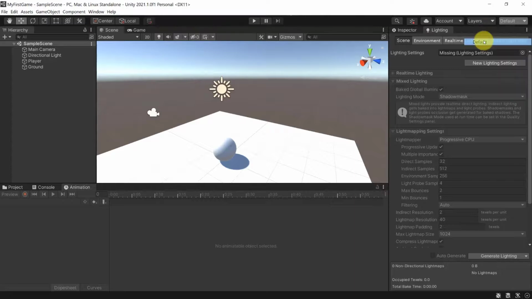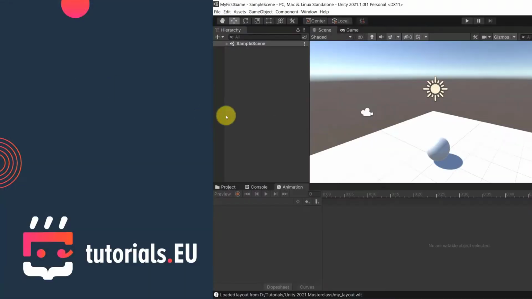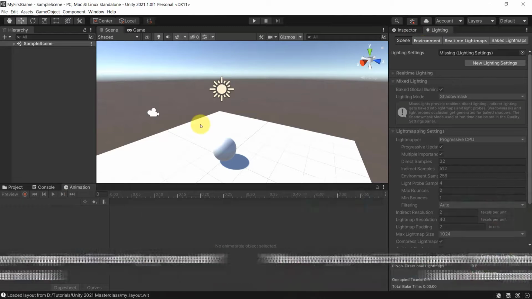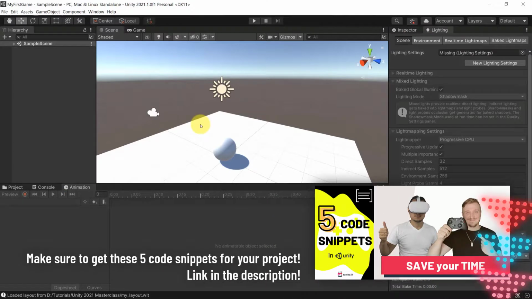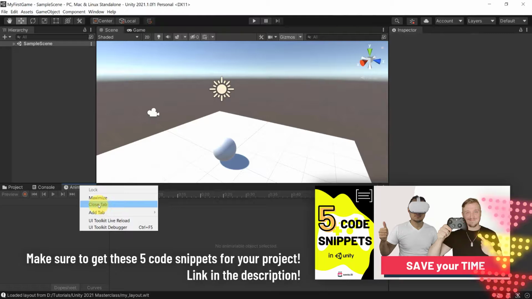Now, if you by accident go over to default, now you can load the layout from the file that you just created. So let's do that real quick. And you can see we have animation and lighting back up. All right. So that's the little overview of how you can create your own layout and restore it. And of course, you can close tabs that you don't need anymore.